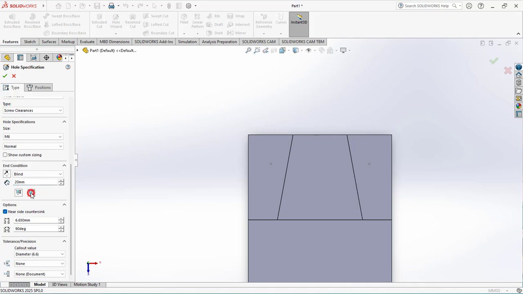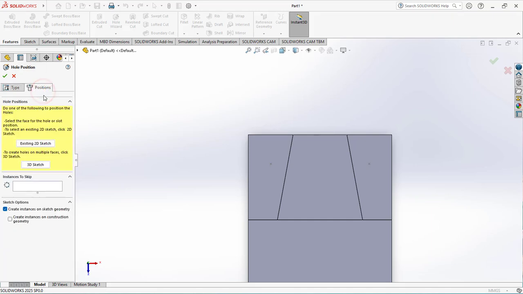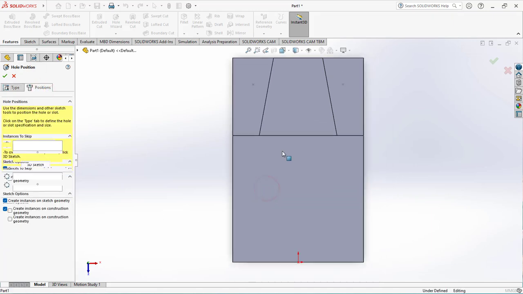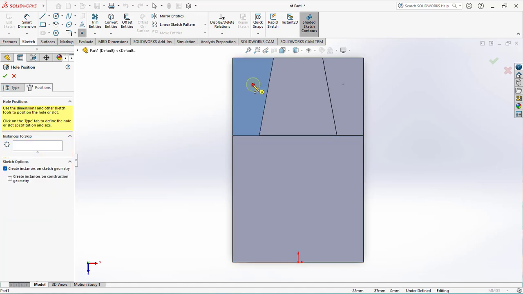Then switch to the Positions tab. Click the top face of the model where we place the points, and click on the points to place the holes. Confirm with the green tick.